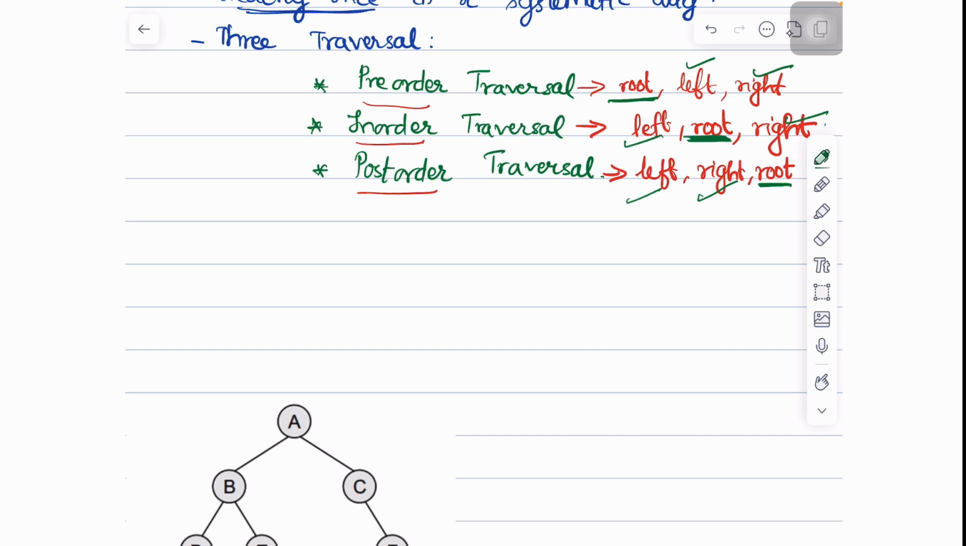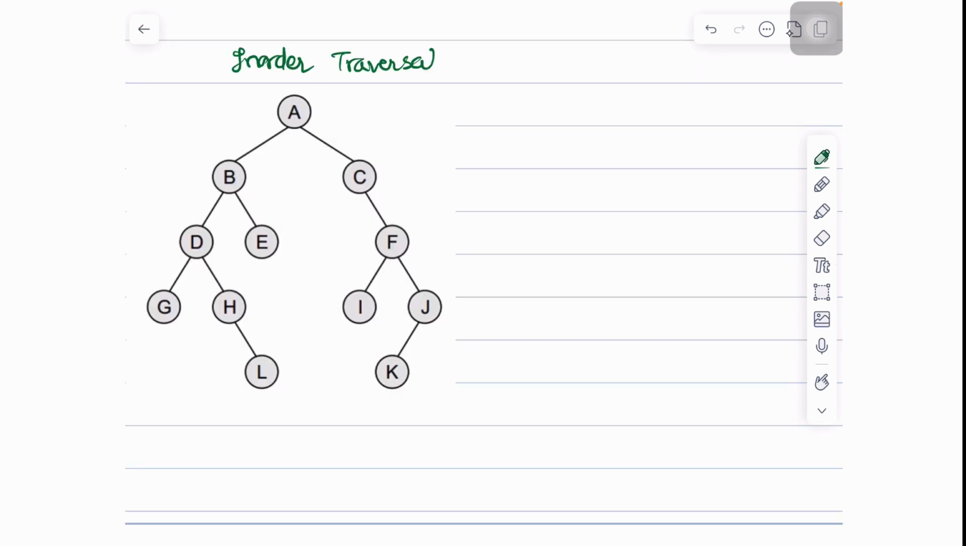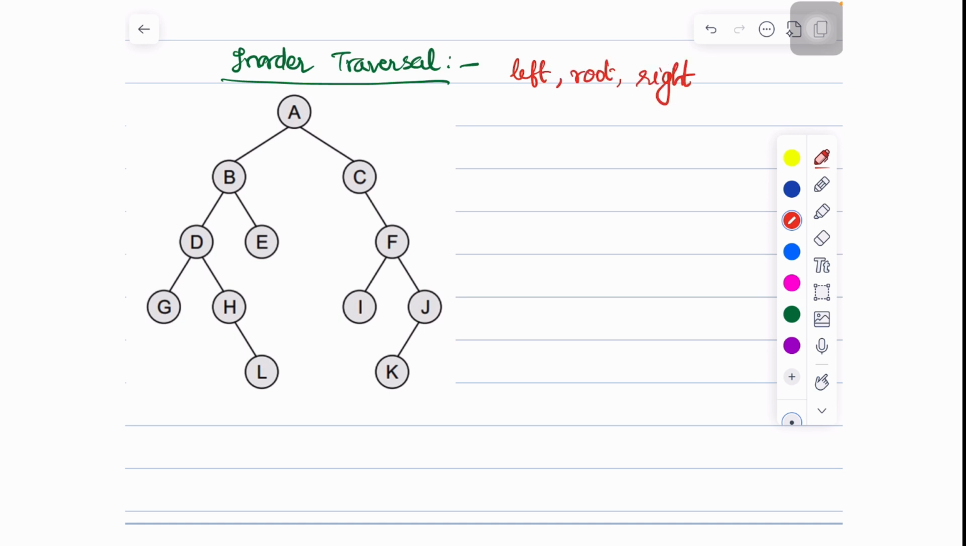Now let us see the example for the in-order traversal. In the in-order traversal, first we are going to visit the left, then the root and then the right. So let us take this binary tree and we'll start traversing from the left child. Then we have to visit the root node and then the right child. Okay, fine. So let us start now.